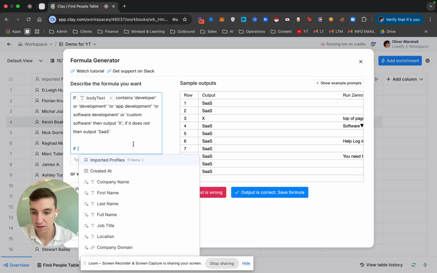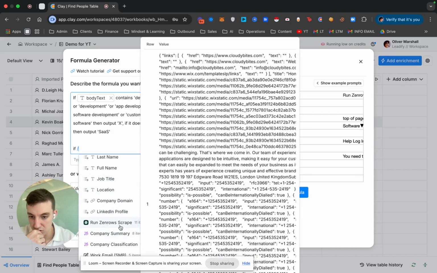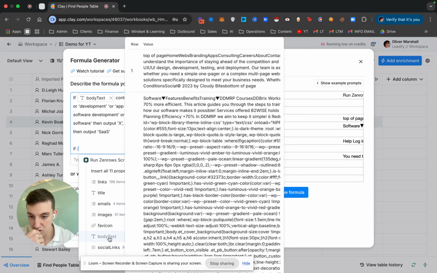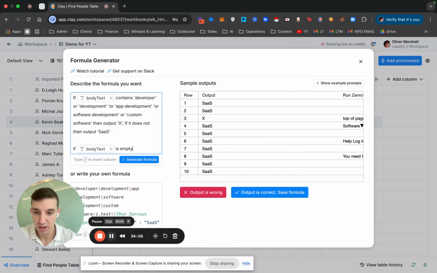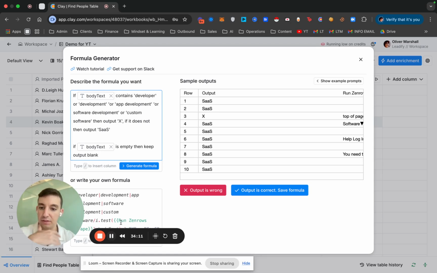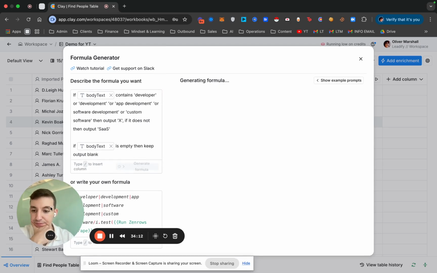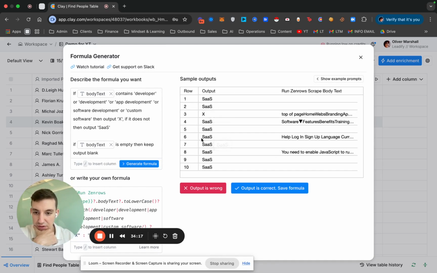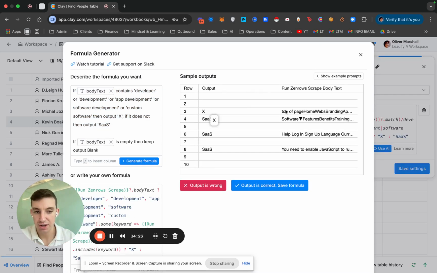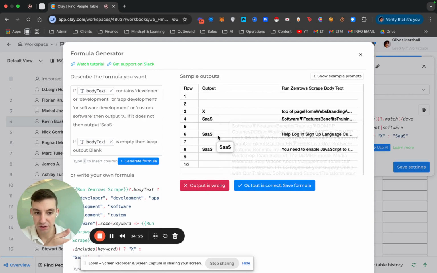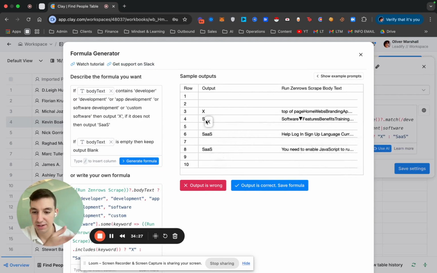If is empty, then keep output blank. And we can generate again because we don't want it to fill with the other rows, and it's doing it again now. So sometimes it's a little bit laggy. Cool. So you can see if I just refresh it, now it's got SaaS. So this is a software company, this is a software company, and then this is X, right?